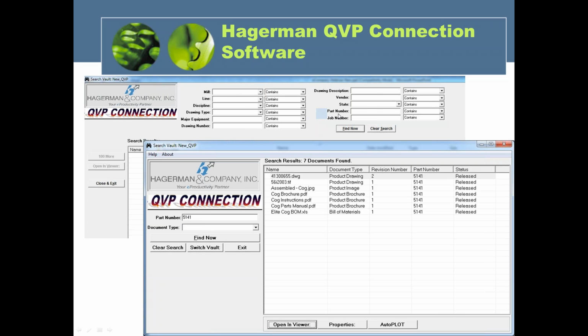Here is one more in a plant engineering environment where plant maintenance people in, for instance, a steel mill can search by the mill, the line, the drawing discipline, the drawing type, equipment numbers, vendors, and any combination of those properties. And again, we'll see this in action. We'll make more sense out of things.